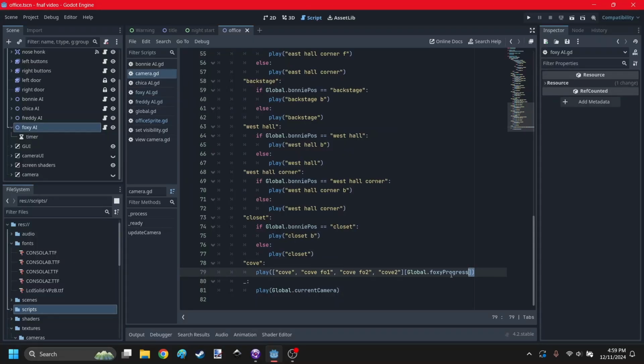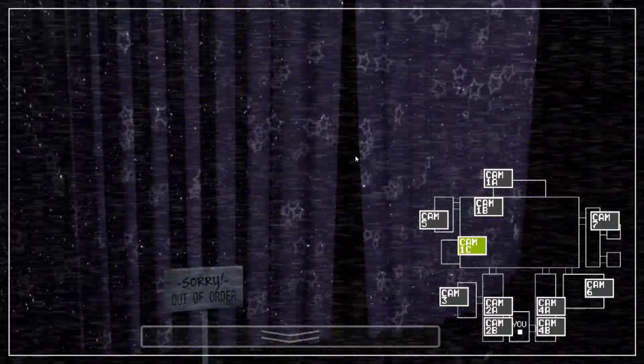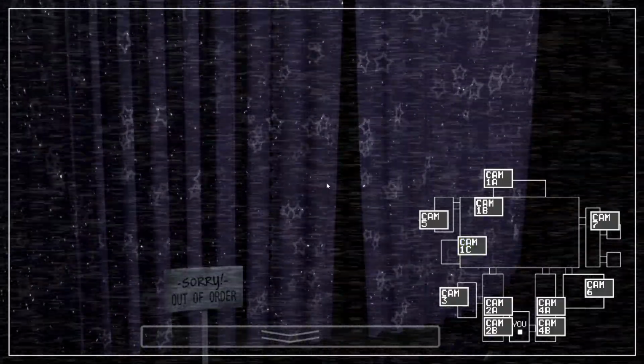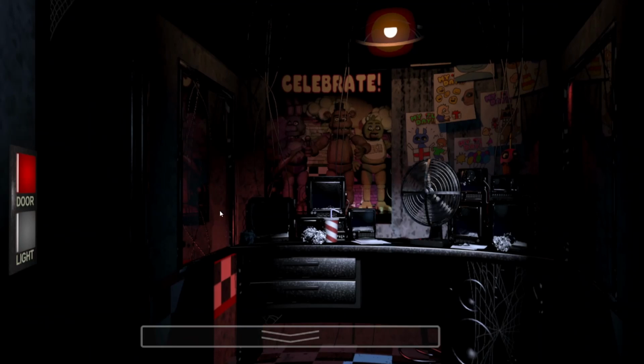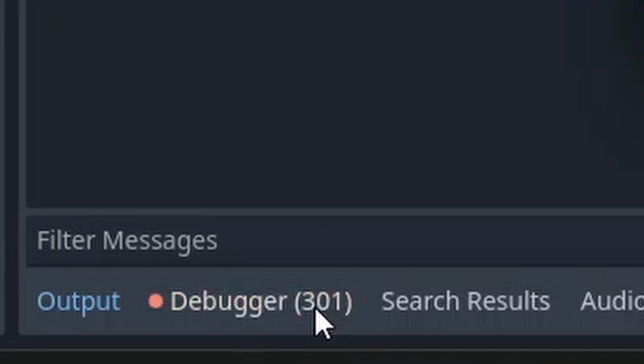So now I'm going to update the camera sprite with Foxy's movement so we can actually see him move. But remember, Foxy can't move while the cameras are up, so I'm just going to have to lower the camera and wait patiently. Okay, has he moved yet? Oh wow, he's already on stage 2. Wait a second, why do I have 300 errors?